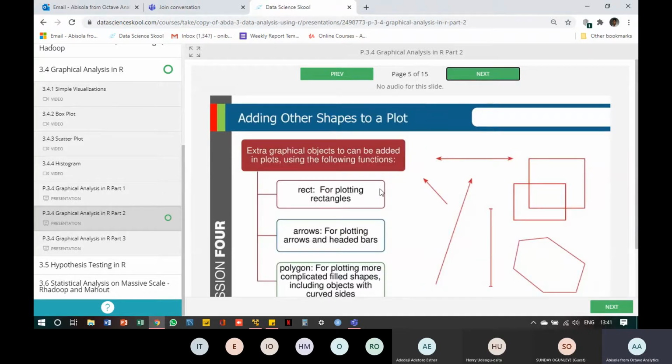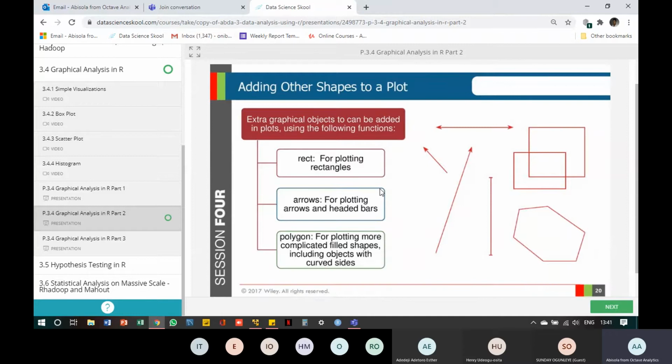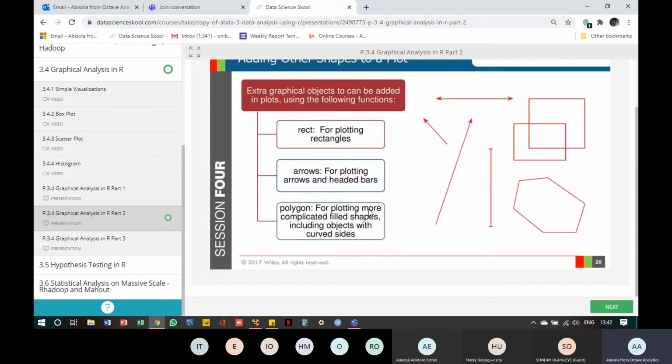And you could also add shapes to a plot. So you could create shapes on a plot. You can use the rect function to create a rectangle. You can use the arrows function to create arrows. You could also create polygons. There's a way to create polygons in R, and I would show us how to do that.